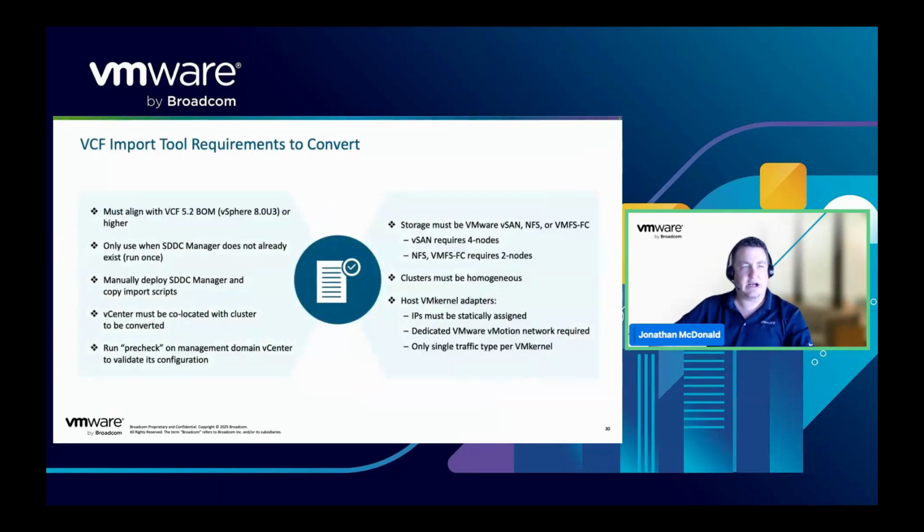So let's talk a little bit more about the requirements for conversion, because there is a whole bunch of different requirements for the conversion process. The first one we already addressed: we made sure that everything aligns with the appropriate bill of materials for VCF 5.2. We also have to make sure that your SDDC Manager is deployed, and we just did that.